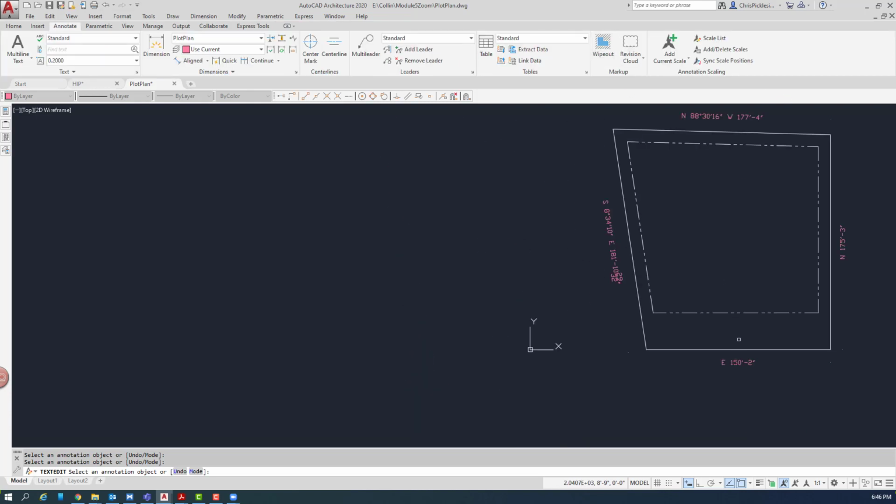So we've got the boundary, we've got the phantom line we put in. We did some dimensioning, and I used the aligned dimension up here. And then we added some text to our dimension.